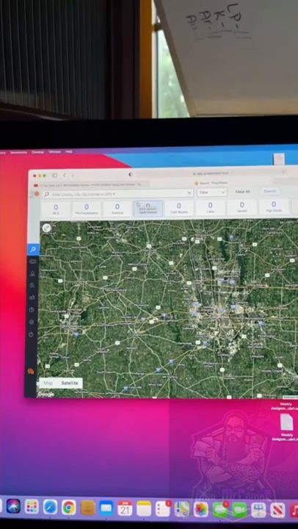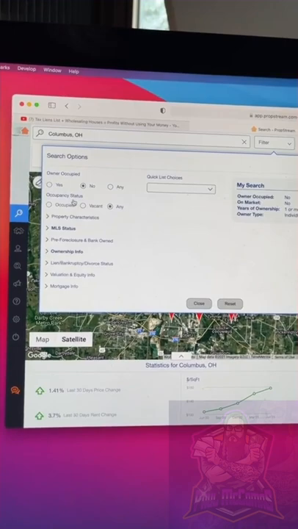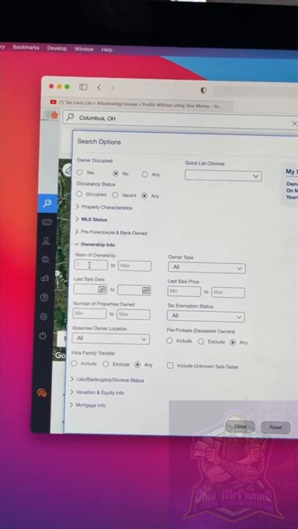Type in the market. It can be virtual, it can be local. I'm going to go to Columbus, Ohio. Click on the filters. Owner occupied, no. Owner occupancy, any. MLS status, on market, you want no. Ownership info, you want 1 year, and you want to be individual owned.